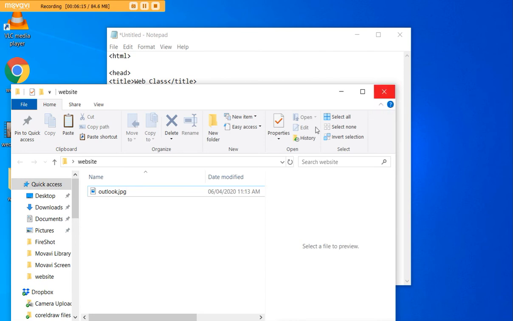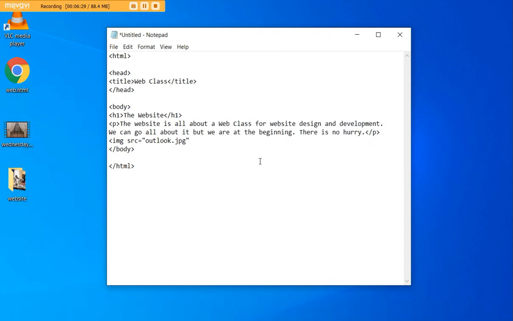Okay, so that's where I'm going to save my website as well. So the same folder, I'm saving my website, so I don't need to tell the browser where to find it, because it's in the same folder as the website or the web page itself. Okay, so that's it there, and it's a soft close tag.